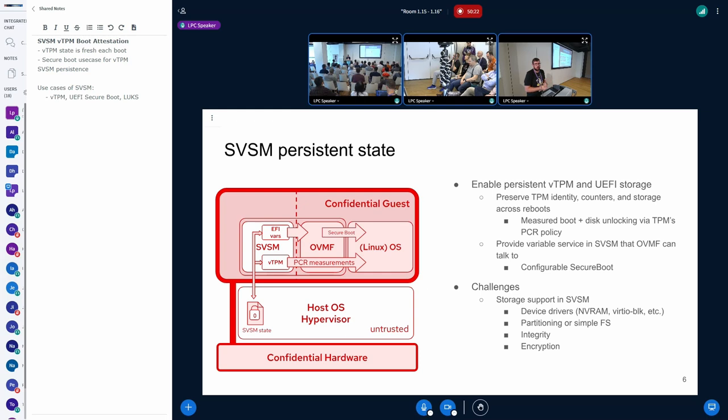So essentially, one of the goals is to have the guest OS or distro work easily with the TPM provided by SVSM, like it was a real TPM. And another use case that Claudio also mentioned is to allow SVSM to provide a storage service that OVMF can use for a configurable secure boot. In this way, the distro can update secure boot keys, or can add new keys or do some kind of revocation.